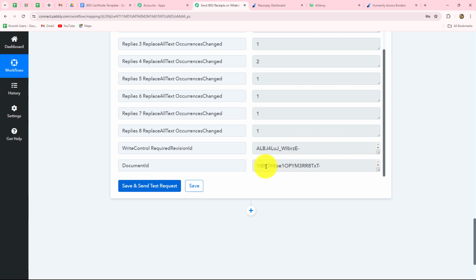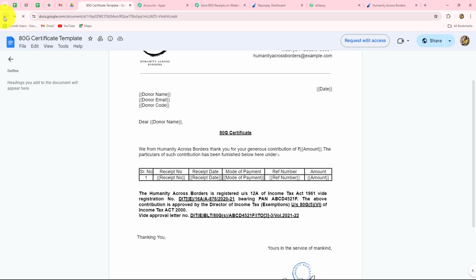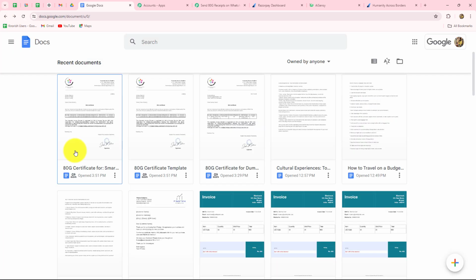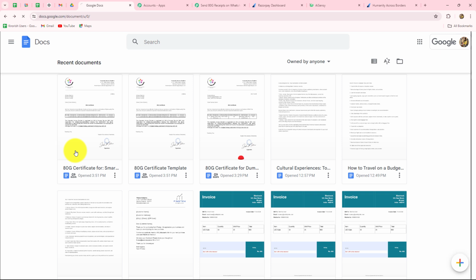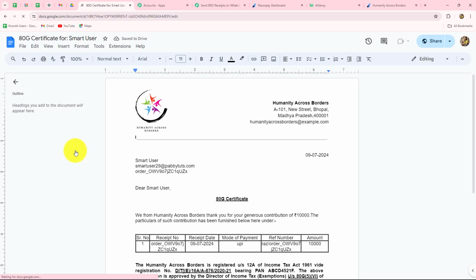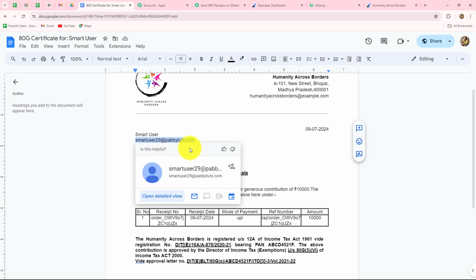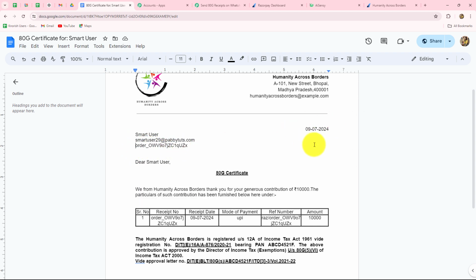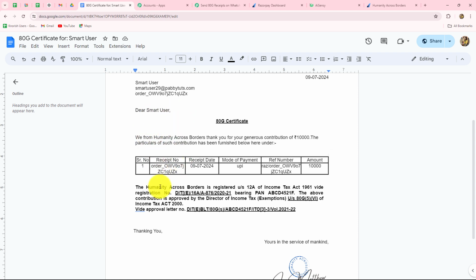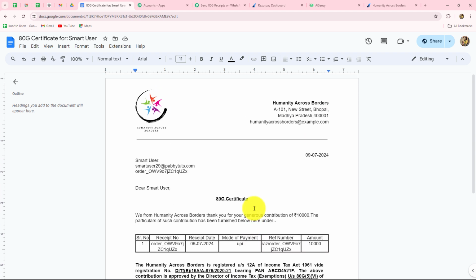In the response, you can see we have also received one document ID. This means that our document is ready. So let's go and check whether the document for smart user is created. And here, yes, we can see that the ATG certificate is created successfully for smart user. All the details of this smart user, the donor, are added successfully in the systematic format. This is the name. Here we have the email address. This is the order ID. You can see the date which we have formatted. Again, we have the name, the receipt number, the receipt date. Here we have the mode of payment, reference number, and the amount. Okay, in this way we have successfully created our certificate for the donor, ATG certificate.